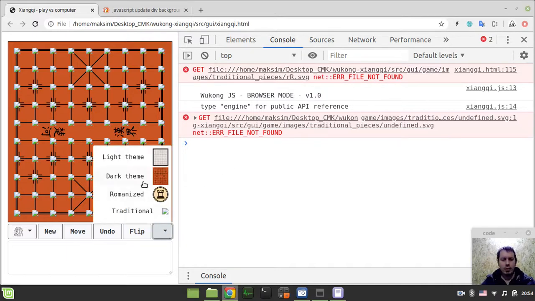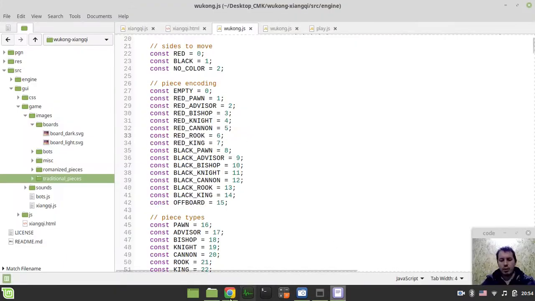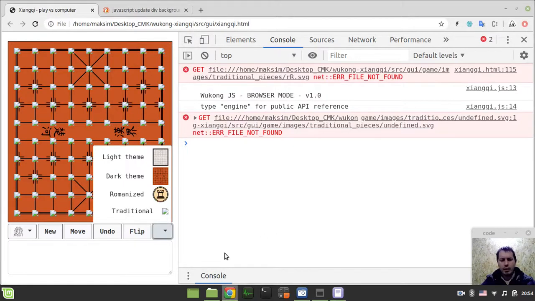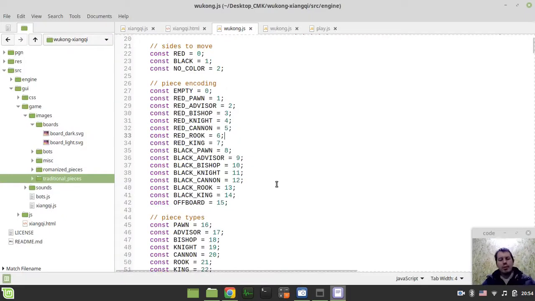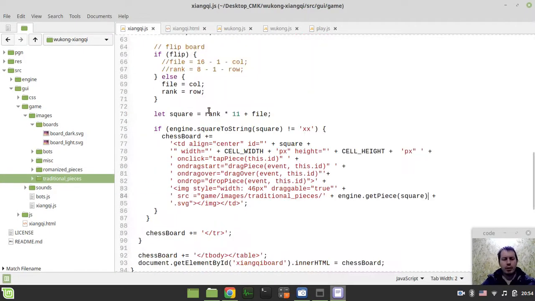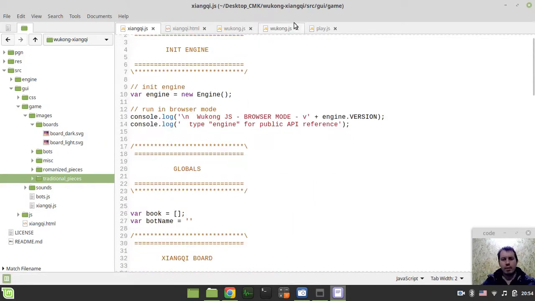Oh, yeah, by the way, hold on a sec. I need to duplicate, yeah, also. Well, actually here I can just use the piece codes. Yeah, that's the way to go. But still, whoa, piece undefined SVG. Hold on a sec. Oh, that's because I need to initialize, I need to set the starting FEN.